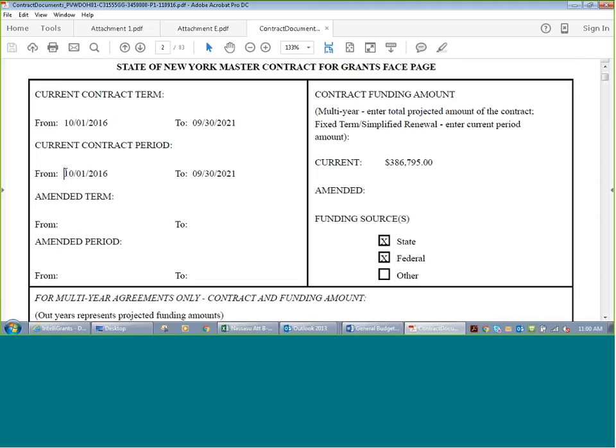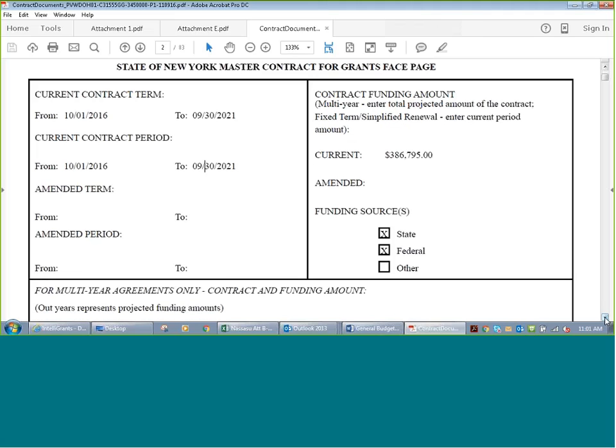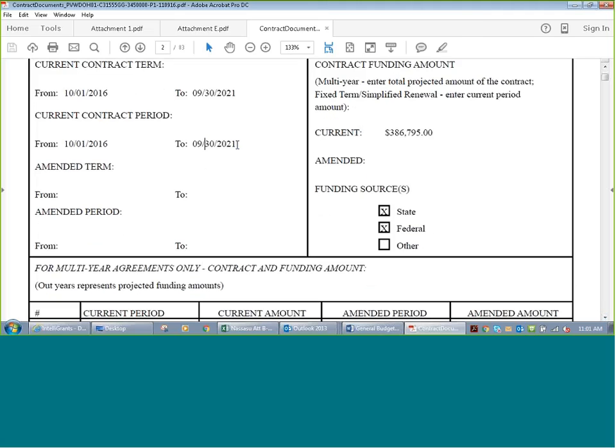The contract period should be 10/1/2016 to 9/30/2017. But you'll notice here it goes to 2021. You might think that's a mistake, but no, it's not. It's just the way that we need to show it in our SFS system, our financial system, and that's what the State Comptroller's Office wants to see. So this is not the way we think of it.